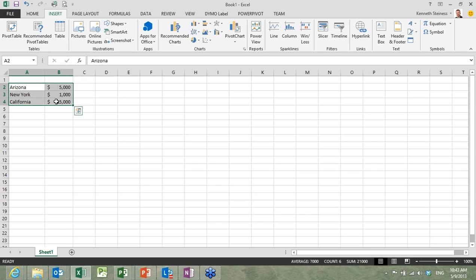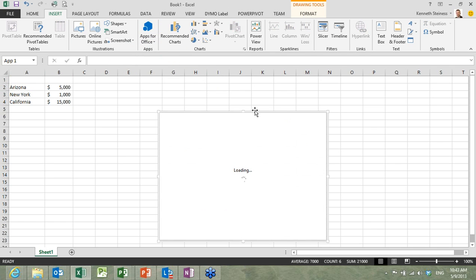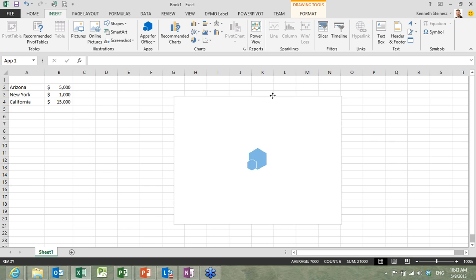So here I have a basic sales chart in Excel, and I'm going to go ahead and open up my geographic heat map app. So this is an app that allows you to map your sales data on a geographic map, in this case of the U.S. So it's just one example of an app. Hopefully that'll pull up here. Of course, this is what I get for running this live.